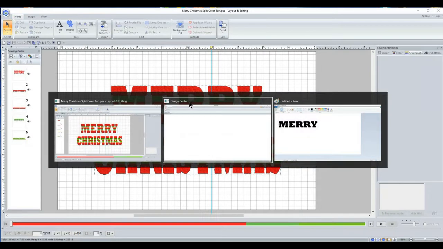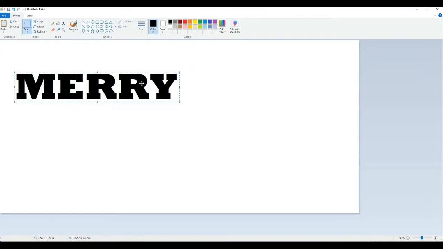So if you tap it once, you don't hold your finger. If you hold your finger down, this is what it does. But tapping it one time goes from one window to the next that you have open on your computer. So you want to have Design Center, Layout and Editing, Design Center, and you want to make sure you have Windows Paint open. Okay, so this is where we start.